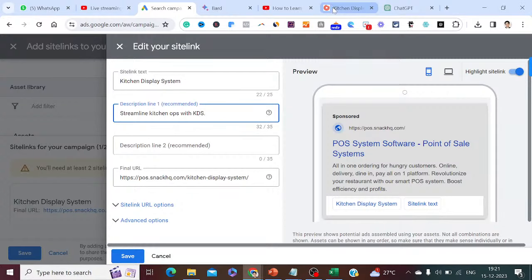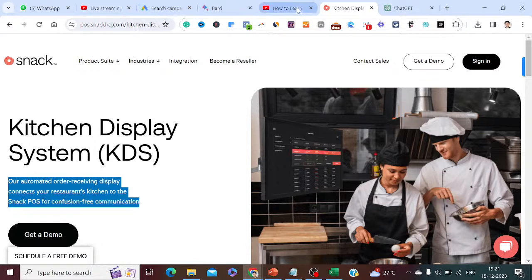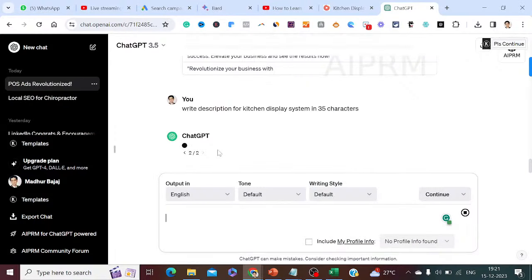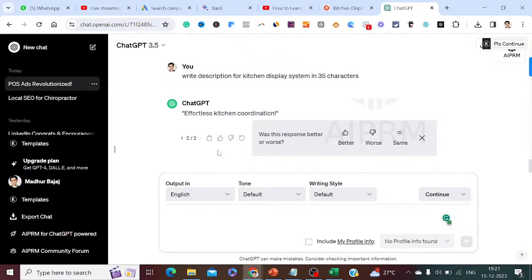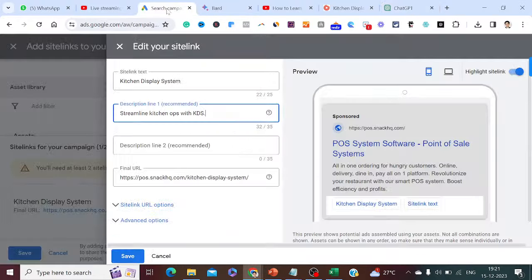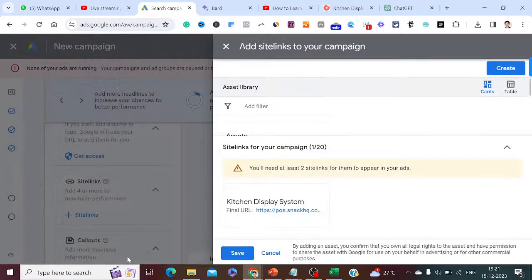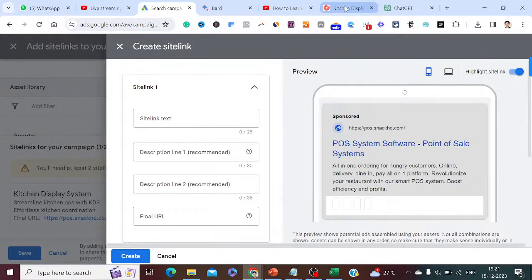Clear? Yes, I hope this is very easy. Using AI, you can do a lot of work. Then click on refresh, effortless kitchen coordination. Okay, once you do this, it is also ready. Then click on save. Okay, we'll add one more site link here. Click on create site link text.